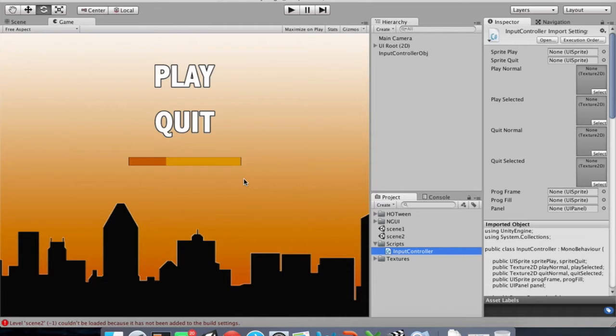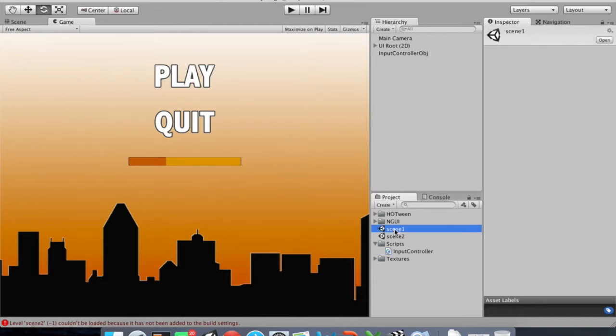So basically what's going to happen is the UI is going to come up in scene 1. We're going to toggle between the play and quit options using the arrow controls. The progress bar is going to appear and start filling up. And as soon as the progress bar is filled up, the UI will fade out and scene 2 would be loaded. Okay, let's take a look at how this works.